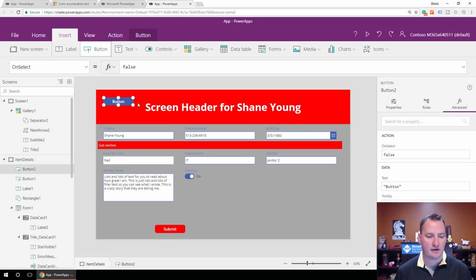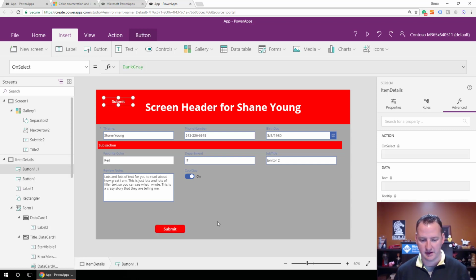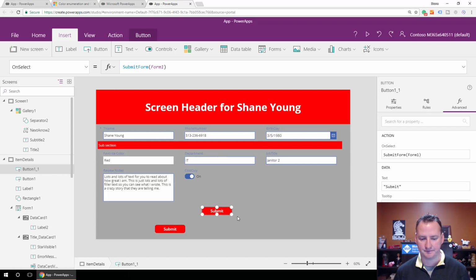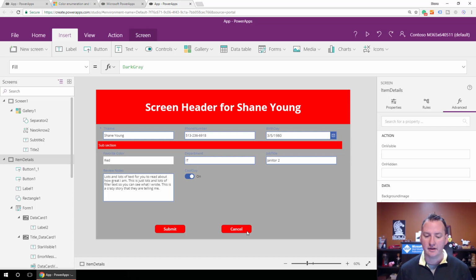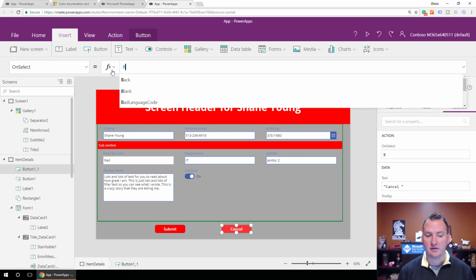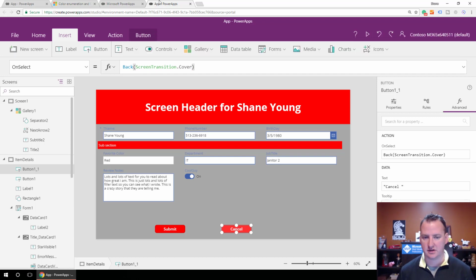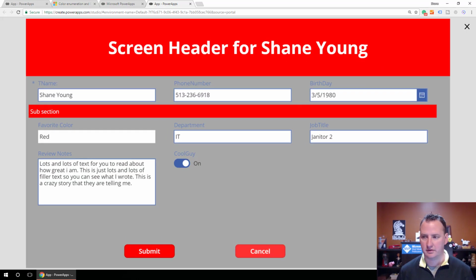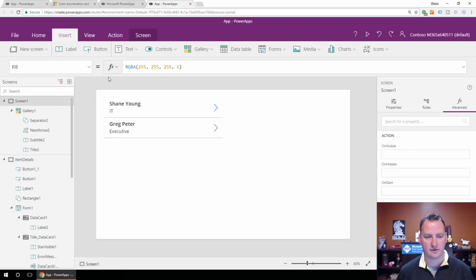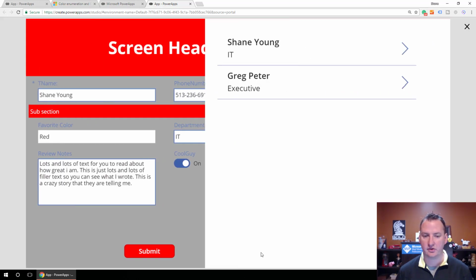Then we'll have another button. Let's copy this button to make it easier. Control-C, Control-V, grab this button, put it down here, and we'll make this one Cancel. Now, about this button, you could use Back, with a transition. Let's go to Screen1 and play. When I go here and hit Cancel, it goes back.